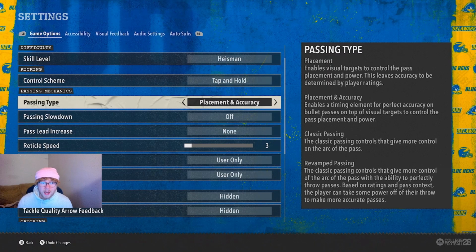So first thing is the passing type. This is the most important one. In my opinion, there's only two passing types you should be trying to use. It's either placement accuracy or placement. I know there are some people out there that are actually using classic right now because of all the missed throws, but I'll be honest, I labbed a little bit and I've watched other players play on classic. They are still missing a ton of passes, so I'm not sure why they're even playing on it. The other setting is going to be revamped passing.